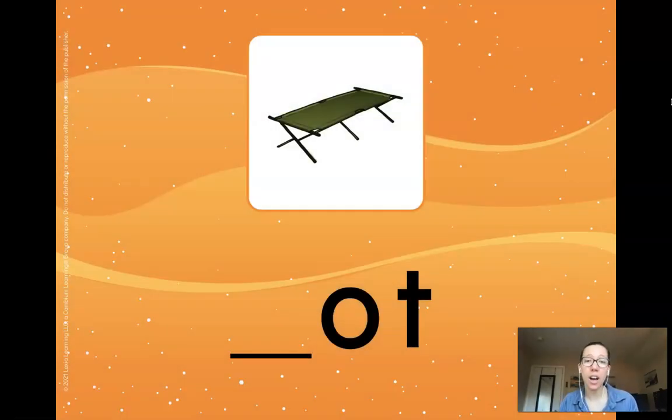Here we have a cot. This word also rhymes with dot and got. It has the same middle and ending sounds, ot. But our beginning sound has changed. Now the beginning sound in cot is different. Can you tell me what that beginning sound is? The word is cot.